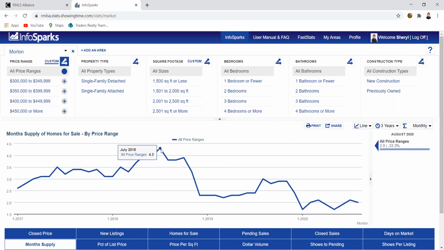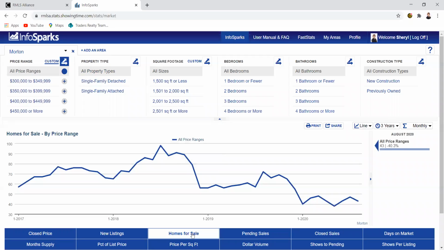So hopefully this helped. You can compare these. You can just keep clicking on various tabs. So if I want to look at how many homes were for sale over that time period in Morton, you can see again, we had our highest peak of homes for sale in July of 2018. And right now there's only 43. So look at that dramatic difference from 43 homes to 98.